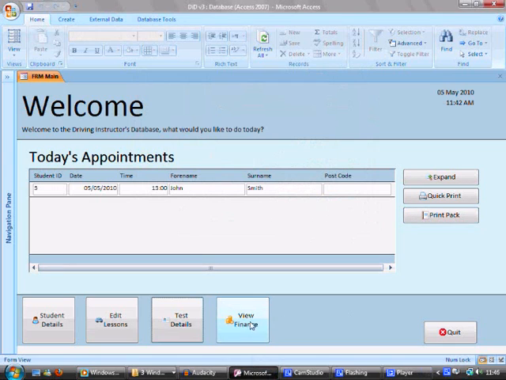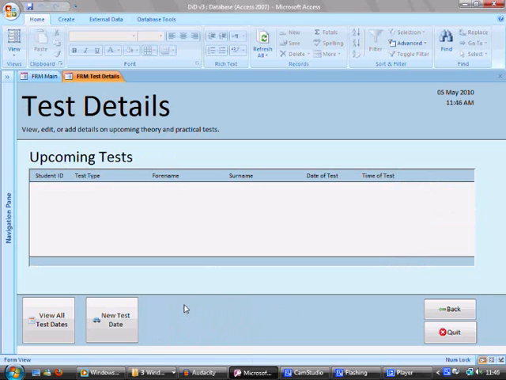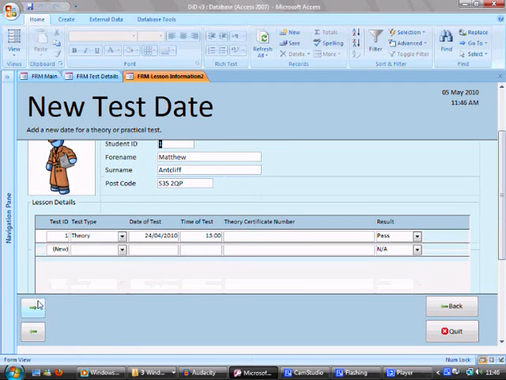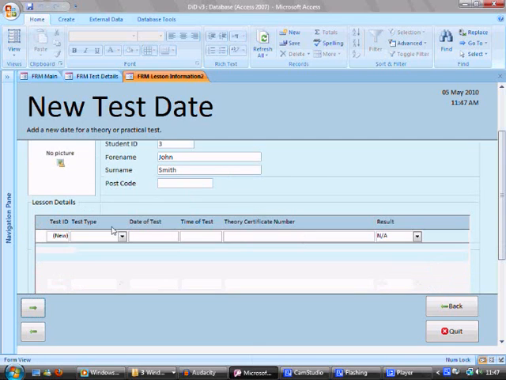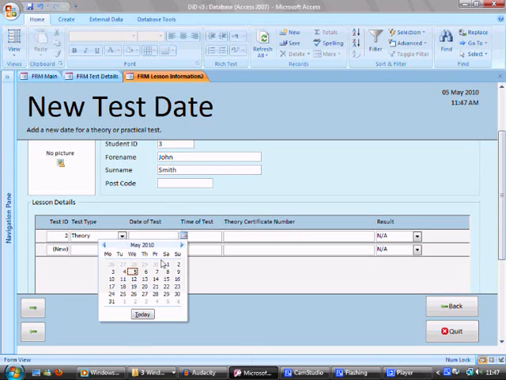Now back to the main form, I may want to book a test for that student, so I can click on Test Details, and it opens up a new form showing all of the upcoming tests. At the moment there's no upcoming tests, so let's book a test for John Smith. Click on New Test Date, and then scroll through to find the student you want. So John Smith, and then test type, so theory, date of test, let's pick tomorrow.